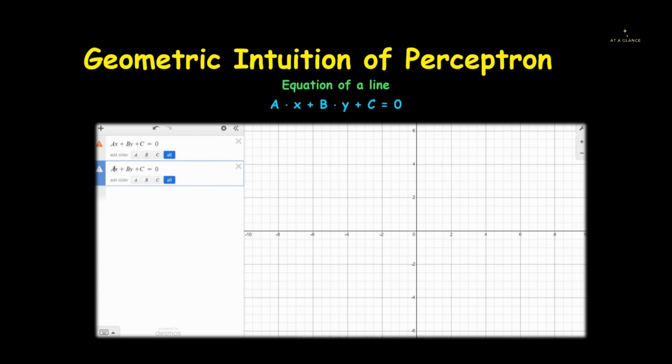So here let's set the value of a as 4. You can see a becomes 4, and let's set the value of b as 8 and c as 1. So you can see our line is plotted. And now I hope you understand why weights play an important role in Perceptron. Now if we change the value of a, that is the coefficient of the x variable, you can see it rotates on the y-axis, and if we change the value of b, that is the coefficient of y, it rotates on the x-axis.